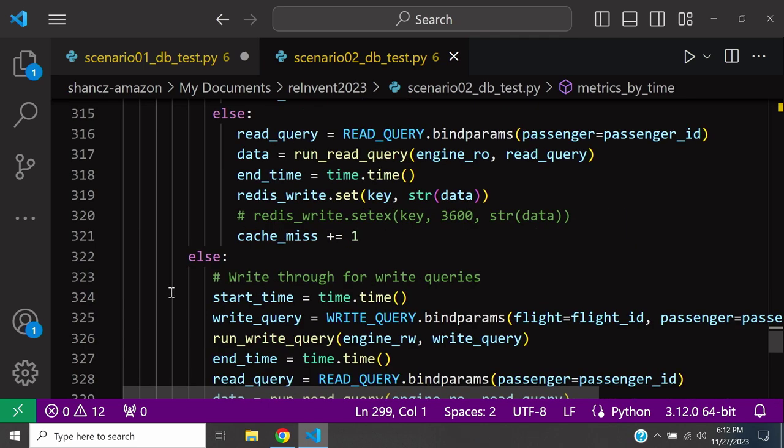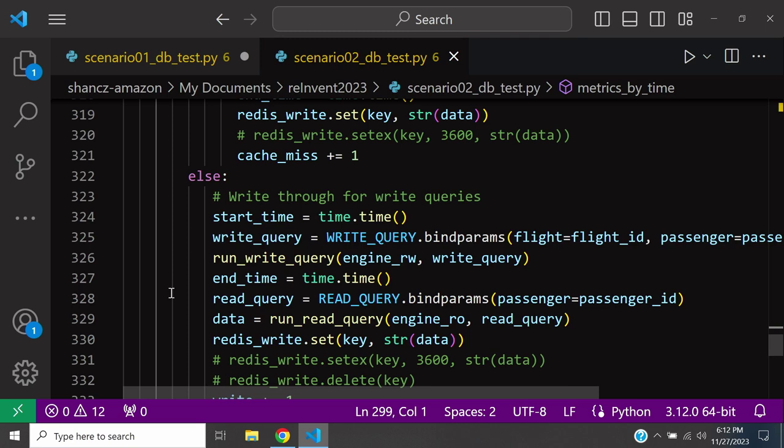Now, the else statement, line 322, is if this was a write transaction. Notice that I combined the 2 caching techniques for the same workload. The first part, if it's a read, I use lazy loading. And if it's a write, I'm going to do the write-through. I could combine them. Why not?